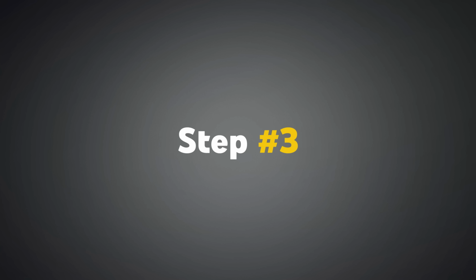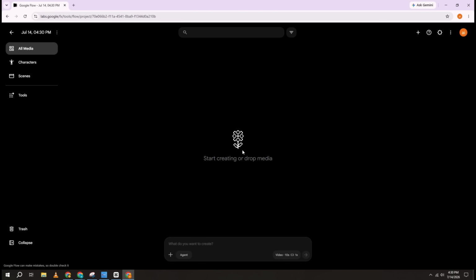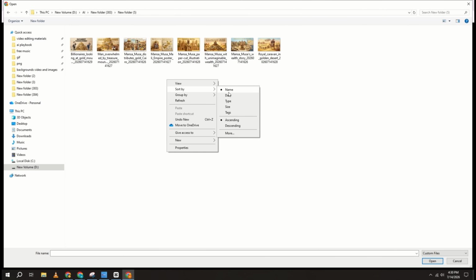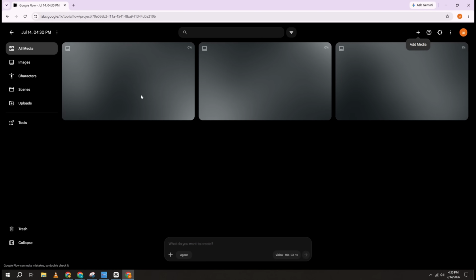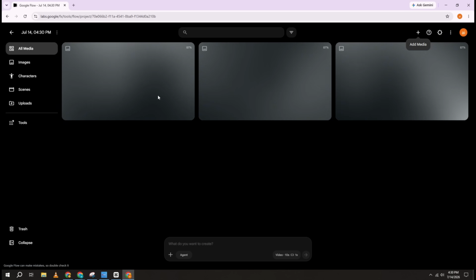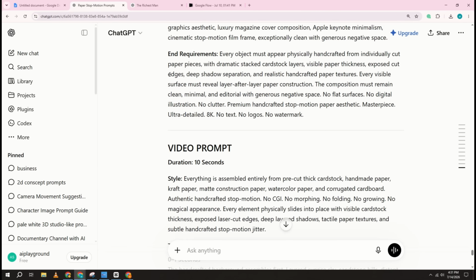Step number 3. Now, start a new project in Flow AI and begin uploading the images you downloaded in the previous step. For this tutorial, I'll only demonstrate the process using 3 images, since the workflow is exactly the same for all the remaining ones. Simply upload your images, and once they're ready, we can start converting them into video clips.